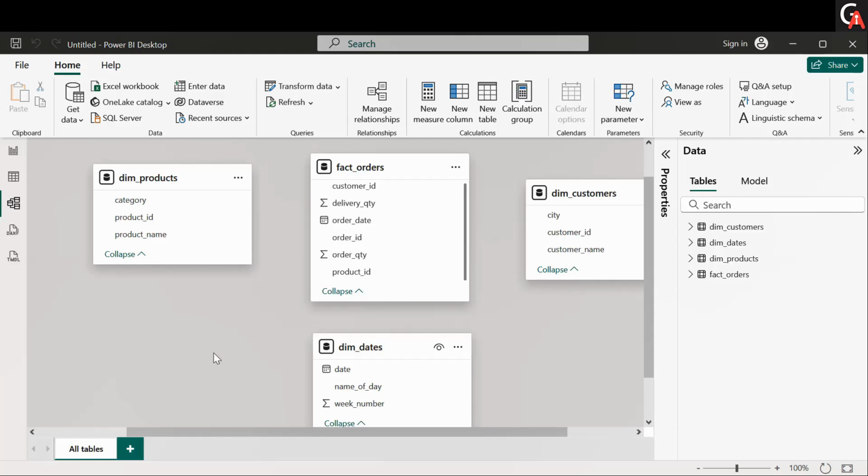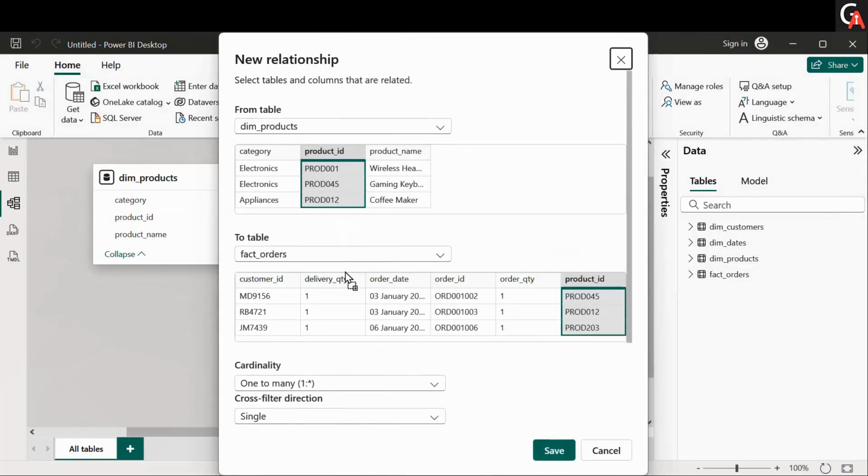So how can you create a relationship between them? You just have to simply drag this field and drop it over here. So once you drag and drop it, you will be able to see this interface, which is letting you know that you are creating the relationship between the dim products table and the fact orders table, and the column on which you are creating the relationship is the product ID column. And what is the cardinality of the relationship? The cardinality of this relationship is one to many.